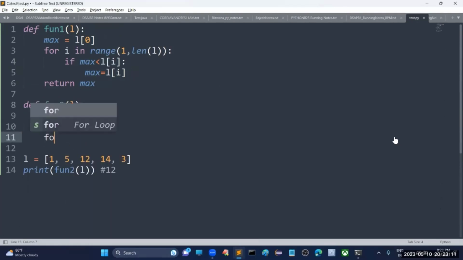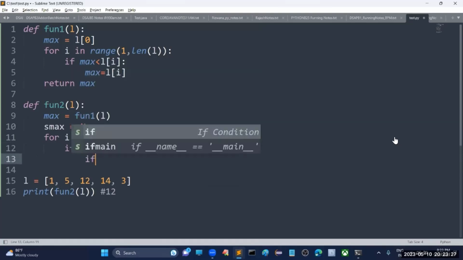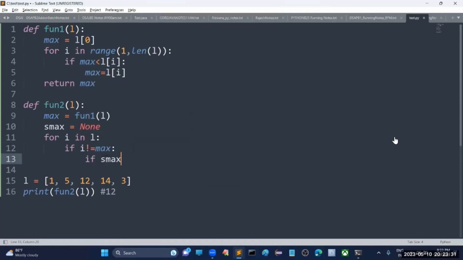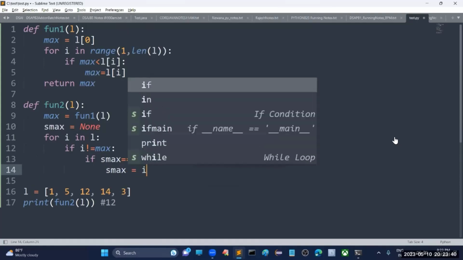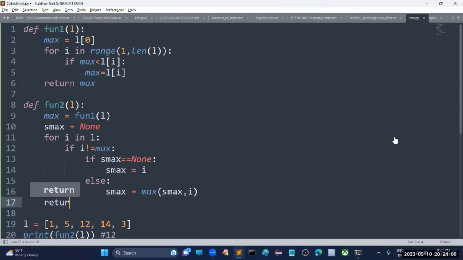Then sir, what we have to do: for each i value in the list, one by one I will select an item. If your i value is not equal to maximum, it should not be maximum. If it is not maximum, then we check whether your second maximum is equal to None. If your second maximum is None, then your second maximum will become that element. Otherwise, if second maximum is already available, then second maximum will become the max of second maximum, comma, i. Among these two, you need to find the maximum element. That's all. This is the simple approach. At last, sir, we have to return second maximum.